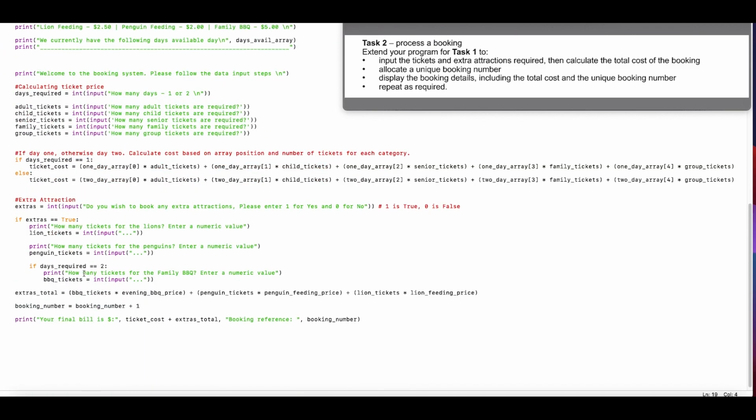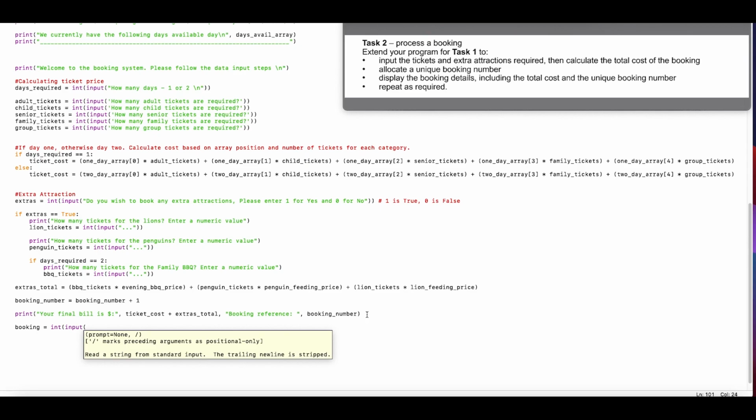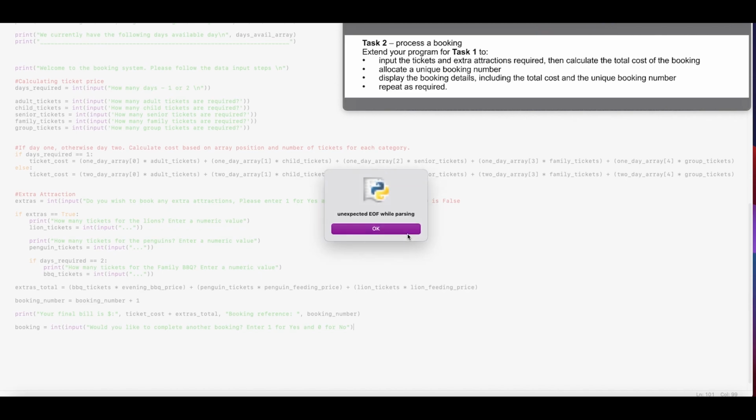correctly. So down here at the end, we need some sort of user input that's going to allow us to address the flag. So our flag was called booking, going to be based on a user input, setting that to int so that I can get a value of either 1 or 0 to decide if it's true or false. Okay, so I've just added in a short statement there. Please enter 1 for yes or 0 for no if you would like to complete another booking. And then hopefully when we run this now, what we're going to see is a positive result.